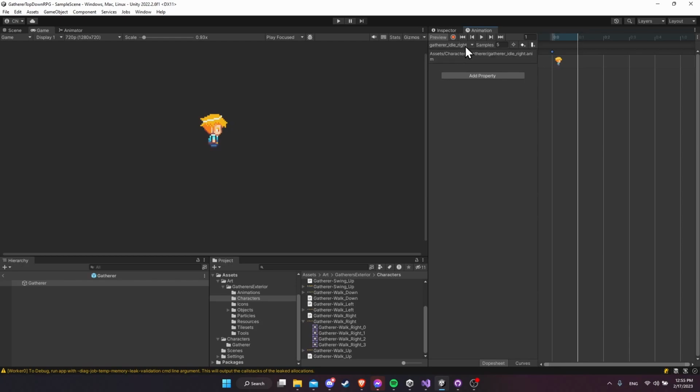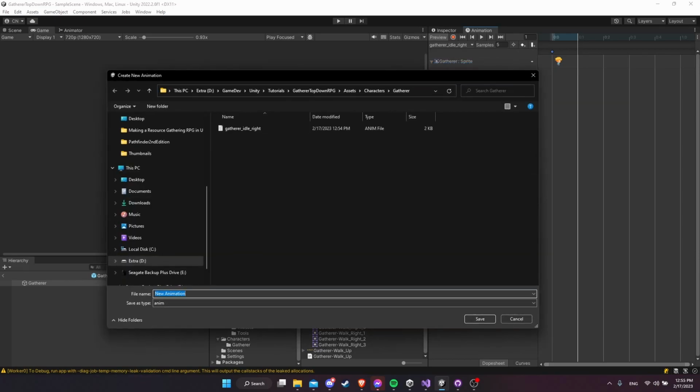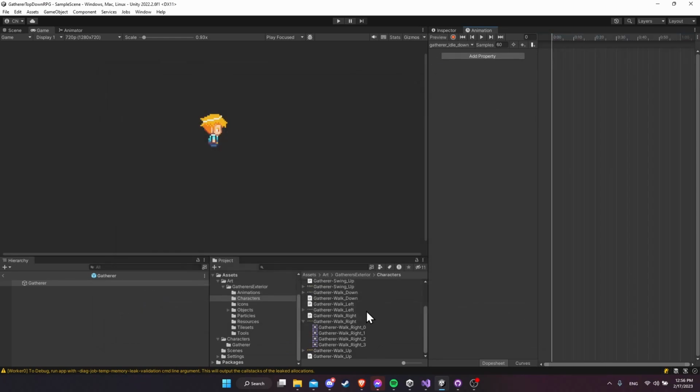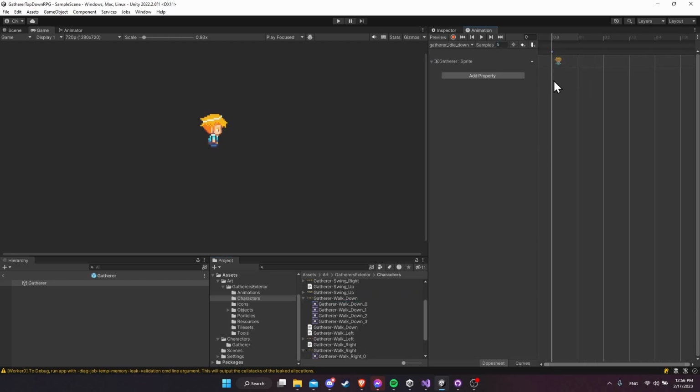So let's create idle up, down, and left as well. So I'll just create a new clip and I'll call it gatherer idle down. Let's find the down walk animation, expand it, and get the 0 frame, and just drag that in here. And also set the samples to 5, just for consistency. Make sure, the important part, that the sprite frame is set to frame 0 here, so 0 seconds, 0 frames.